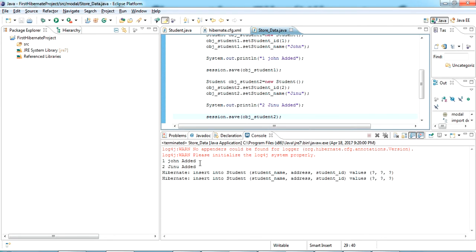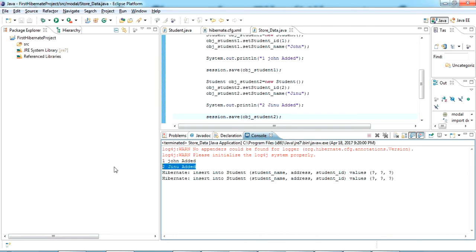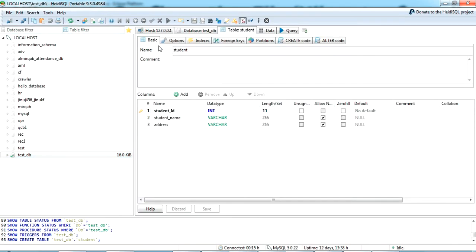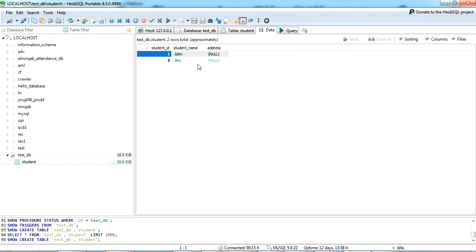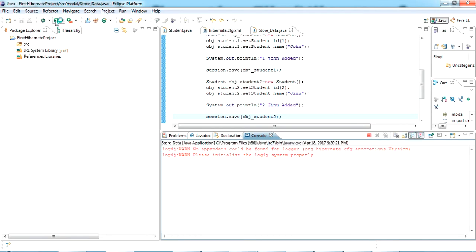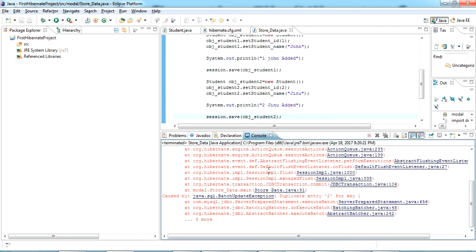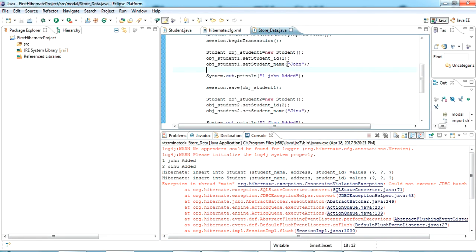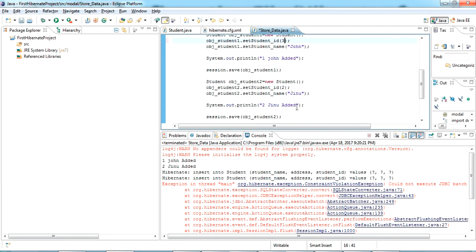Okay, see here it has added student 1 and student 2, and the two insert queries have been executed. Now let's check the database here. Okay, the two values have been added here. Now if I run this again, it should add two values again. It is not adding because I have set it as a primary key. Now if I am putting in 3 and 4, it should add.